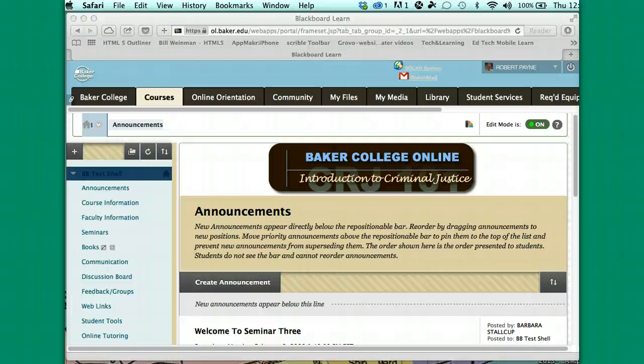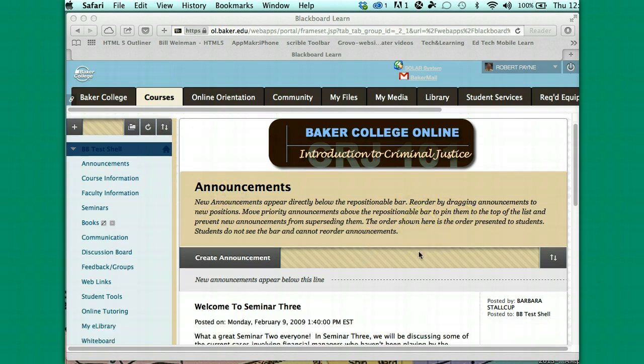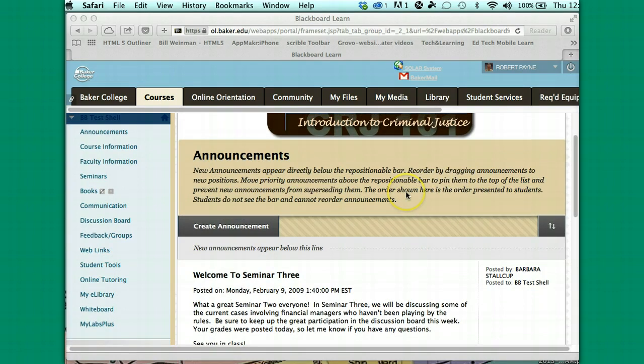Welcome to this tutorial on creating an announcement in Blackboard. When you log into your Blackboard class, this is your home page. Your home page defaults to the announcement area. Some descriptions about the announcement and how it can operate are presented here.